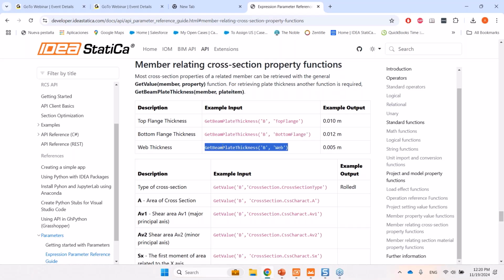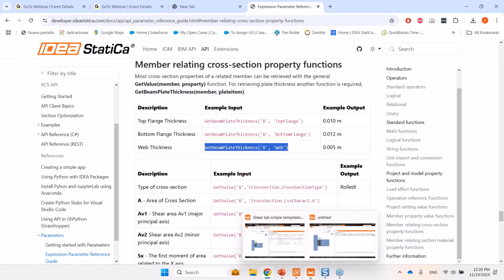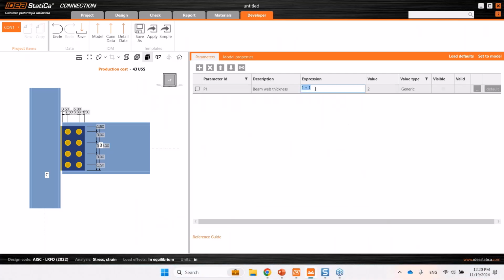So you can copy this. I'll Control-C this, go to my connection, paste this expression here, and that will get the beam plate thickness, the web. Right? I need to select what is the unit of this value. In this case, I scroll down to plate thickness. So you can see that it's pulling the 7/16, that is the thickness of this web, right?